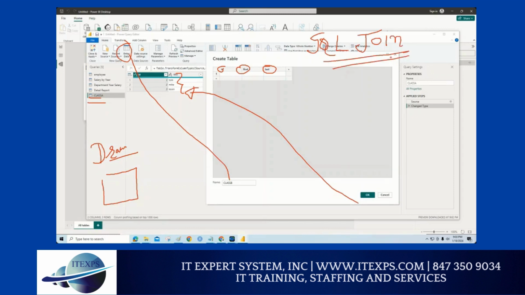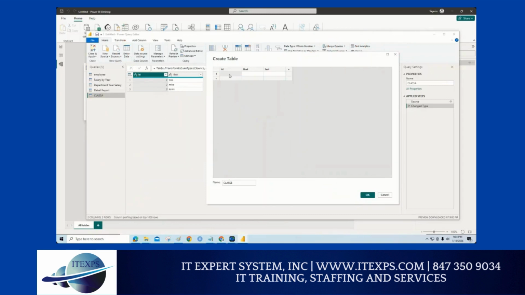Okay. All right. Now I'm going to add a couple of rows here. So I'll say 1, and this is Tom, and this is Smith. And let's say 2, Mike, William. And let's say this is number 4, Ryan, Smith. And let's say 5, Amy, Smith.